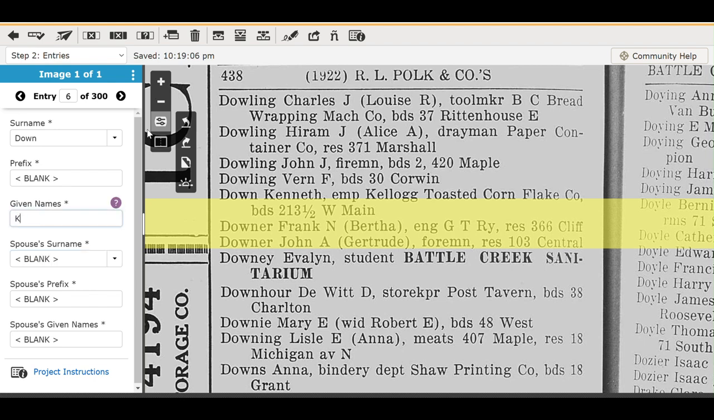So, for example, this is Kenneth, and you can see me tap through. The way I like to do it is copy everything over, except this is Downer. I put in the first name, and then this one has a spouse on it too, so I would put that on as well. Bertha. Tab takes me over to the next one.